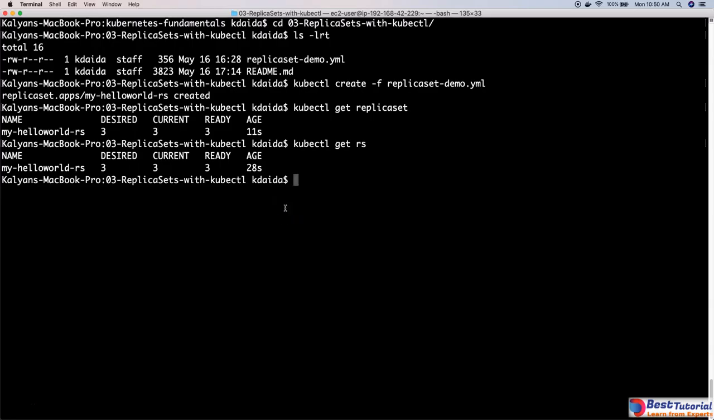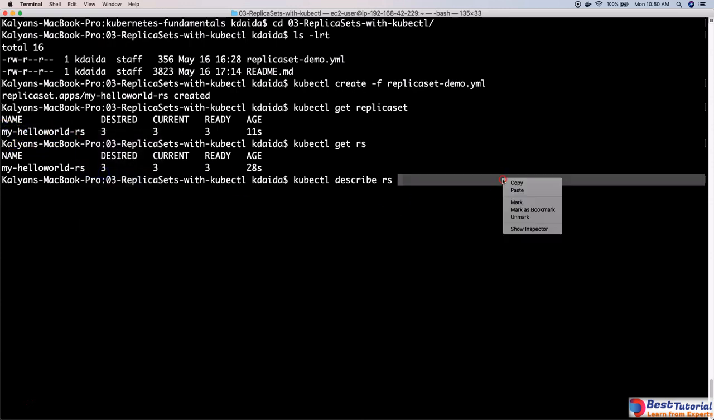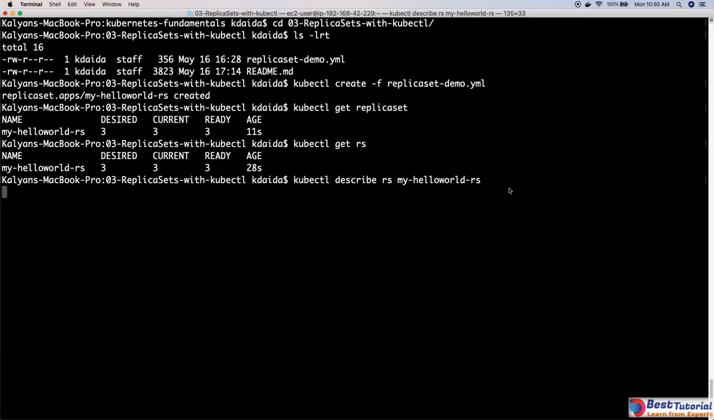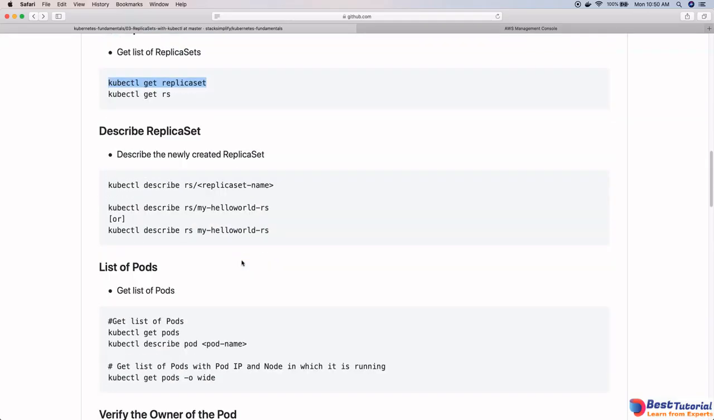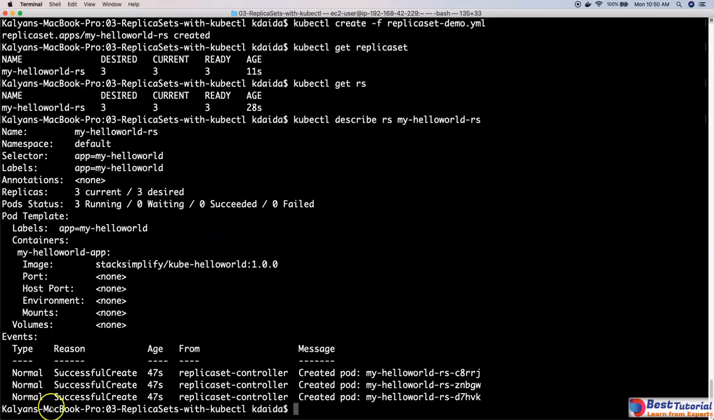So the next thing is to describe the replica set: kubectl describe rs, where rs is the alias of replica set, and my replica set name is my-hello-world-rs. So let's describe the replica set. Now if you look here, we can see all the information. It successfully created the replica set controller and it created 3 pods. For all the pods, there was no issue in creating them.